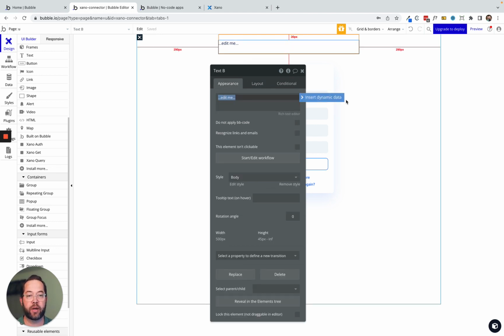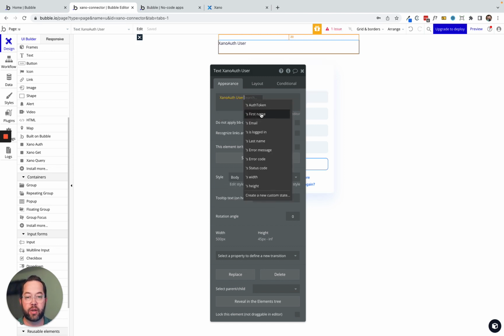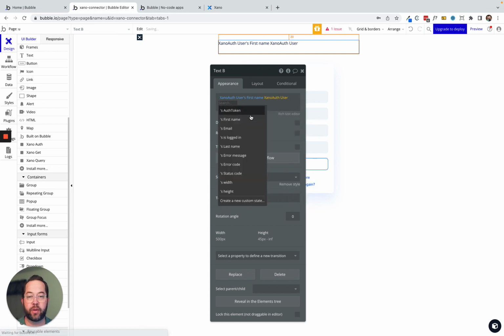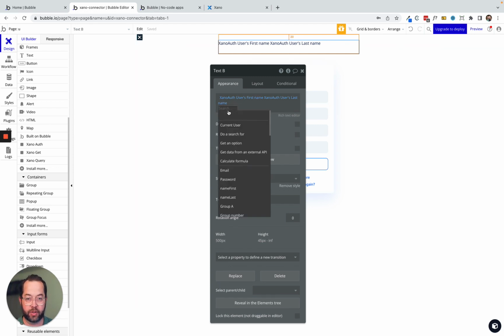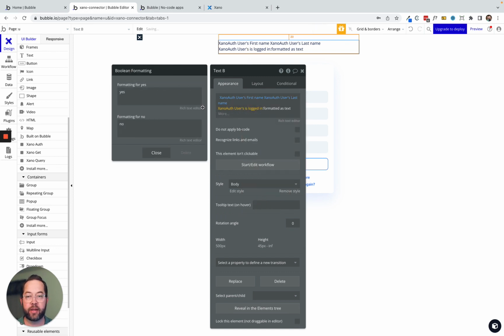So here, let's go ahead and grab Xano auth user's first name, and Xano auth user's last name, and then we'll say Xano auth user is logged in, and then let's just format that as text. So we'll say yes, they are logged in. And this will be no, they are not logged in.